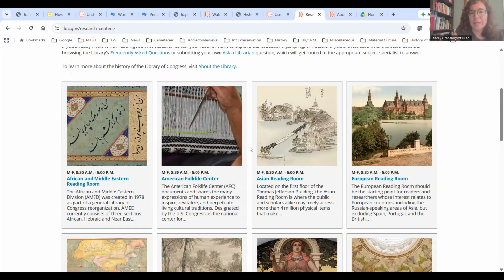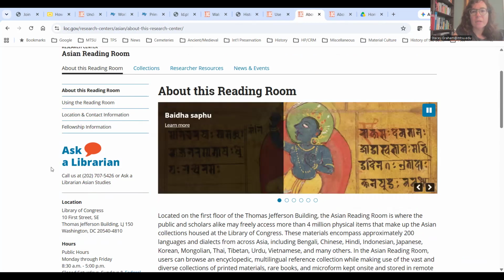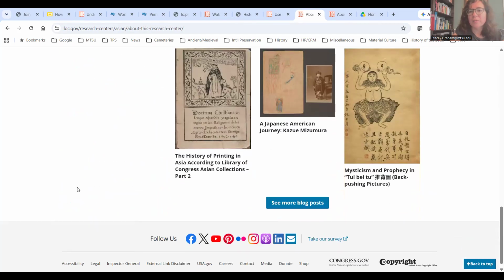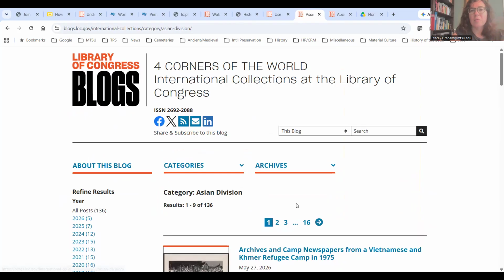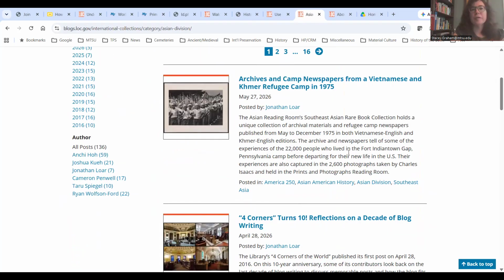So looking at another example, if we go to the Asian reading room, again, they've got featured collections and featured blog posts, and then you can just link and look at more within that collection. So it's easier than searching straight through the blog.